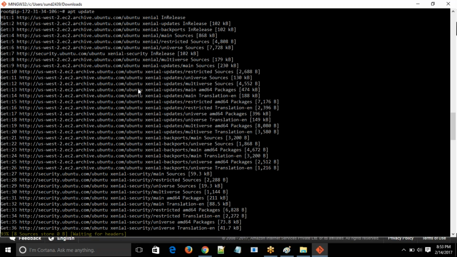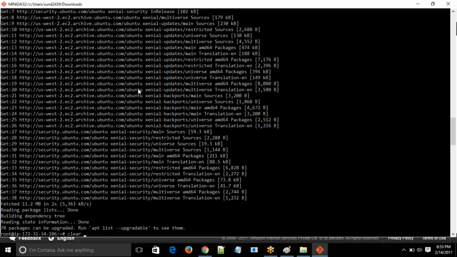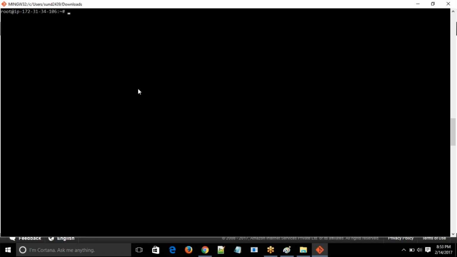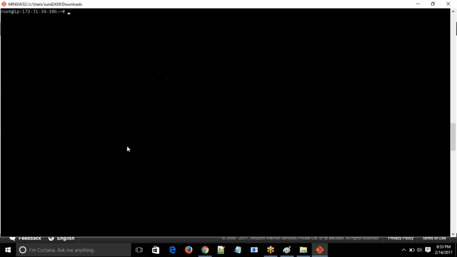If you see, the machine is getting updated now, and let's see that Git is working now in this machine. So now what I'm going to do is create a directory which is repo.